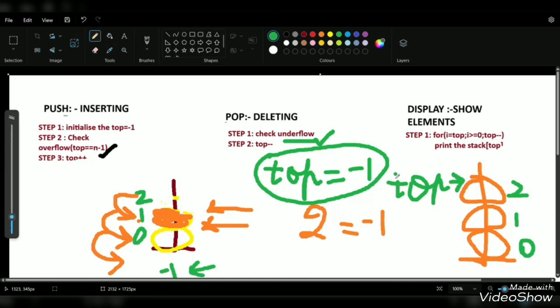So what I have done in this showing of elements, I have given the value of I equals to top. That means, what is my value of top here? 2. So I am giving the value 2 to my I. I equals to 2. What is the next step? I'll see whether I is greater than or equal to 0. So is 2 greater than or equal to 0? Yes. So when it is yes, it directly goes to the implementation part. Then the body will be executed.